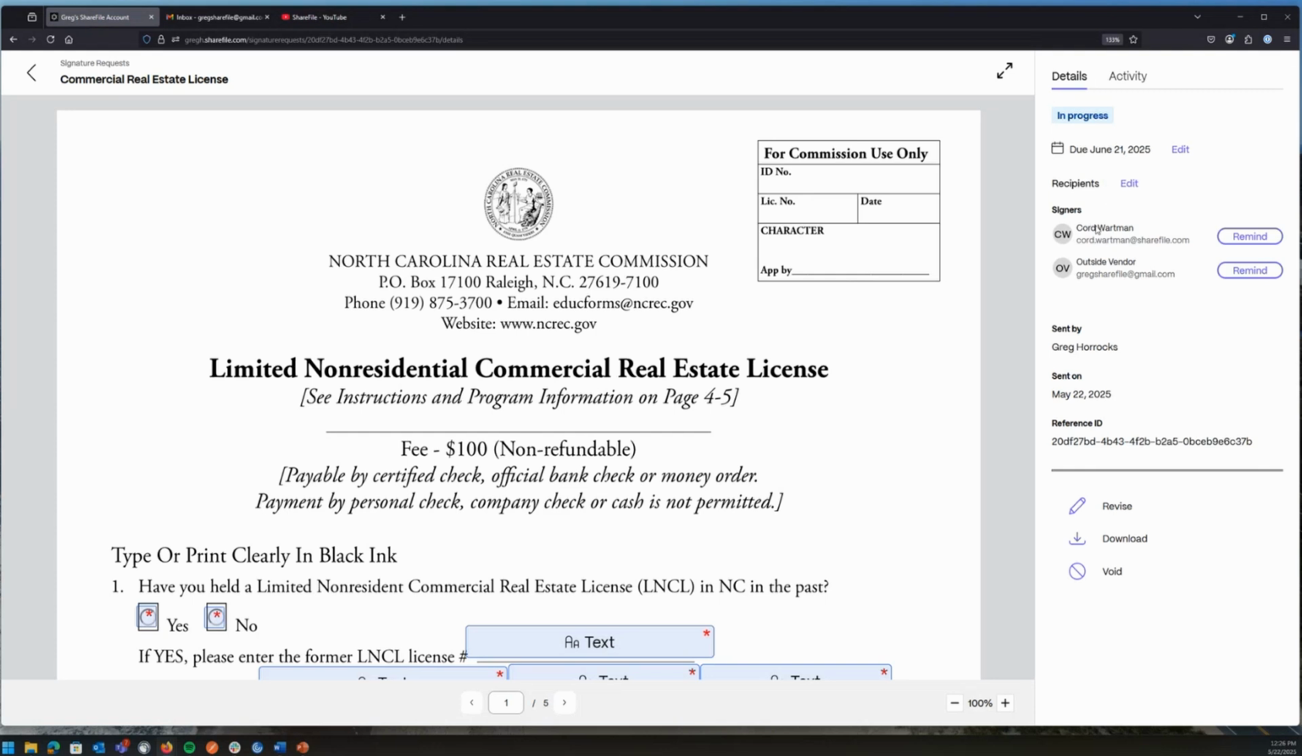And then you also have the ability to remind. So if you don't have automatic reminders set, I can come in here and send Cord a reminder. That's essentially going to send him an email saying, hey, you have a signature request that's pending, and it'll give him the link to sign it.